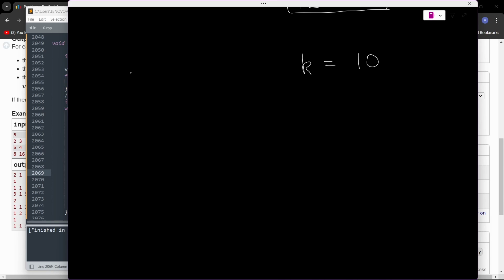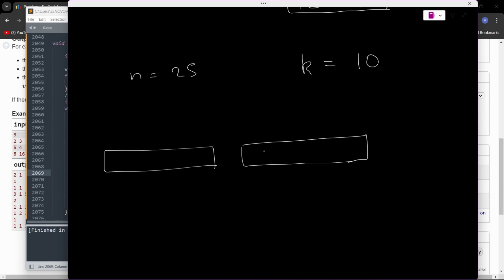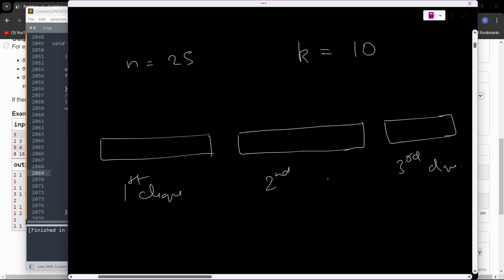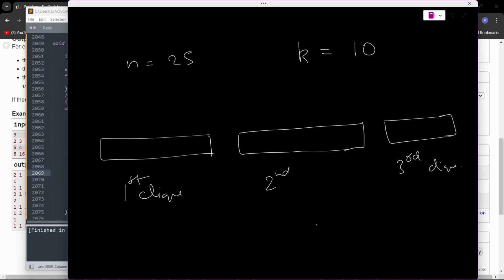So if you have 25 with you, we'll take the first 10 nodes, then the other 10 nodes, and the next 10 nodes. This is one clique, this is your second clique, and the remaining form the third clique. So basically, this is how you find the number of cliques. All you have to do is ceil of n by k. This will give you the number of cliques.